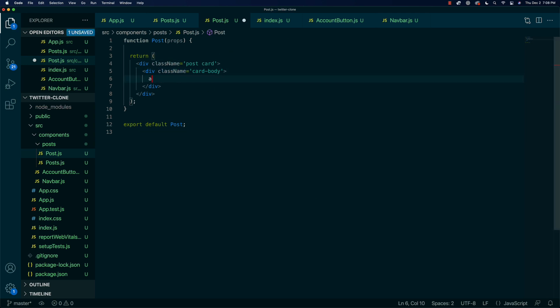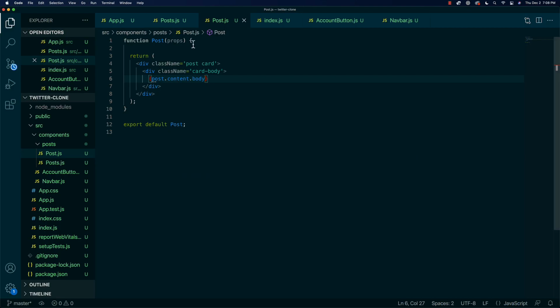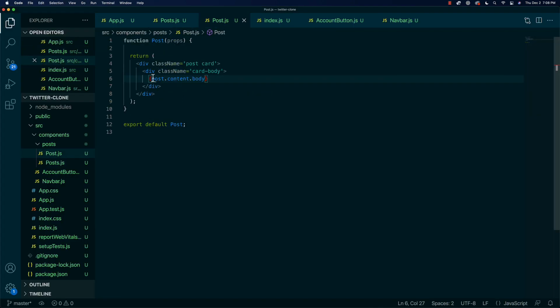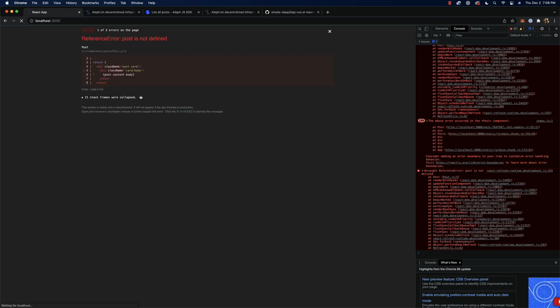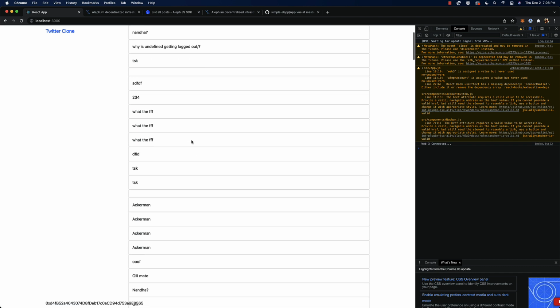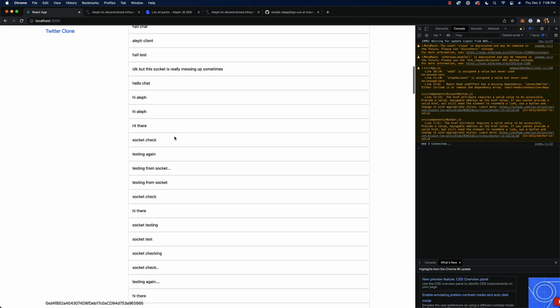But what we want to do is say post.content.body is what I believe we had in there. Post is not defined. Oh, it's props.post. Sorry. I must be getting tired or something because I'm making a bunch of obvious mistakes. Props.post.body. Let's refresh and see what happens here. Post. There we go. So now we have a bunch of random MetaMask chat try.